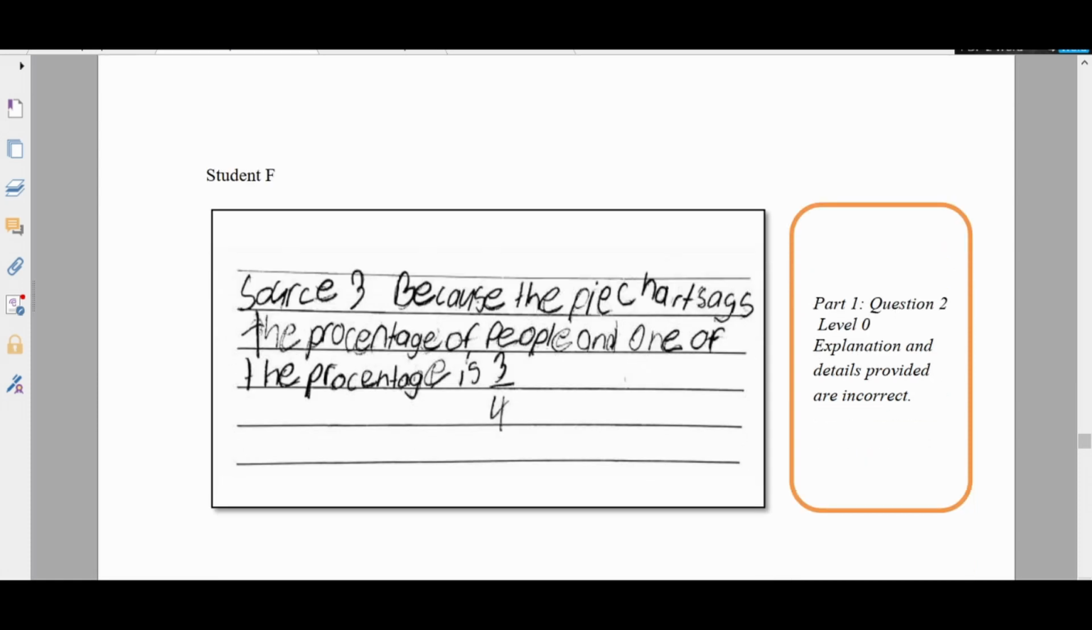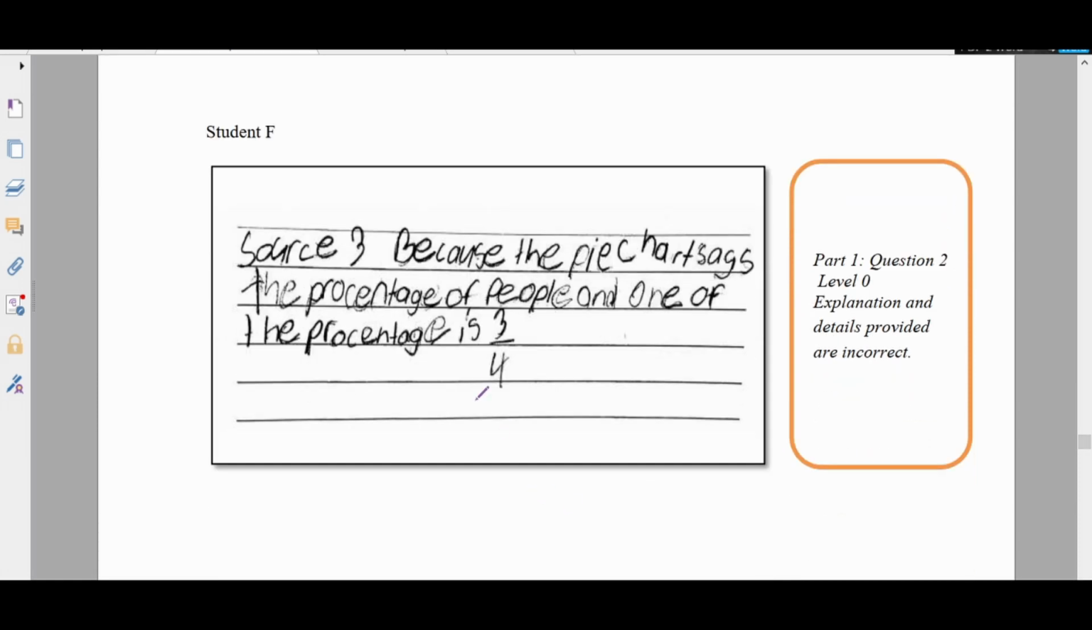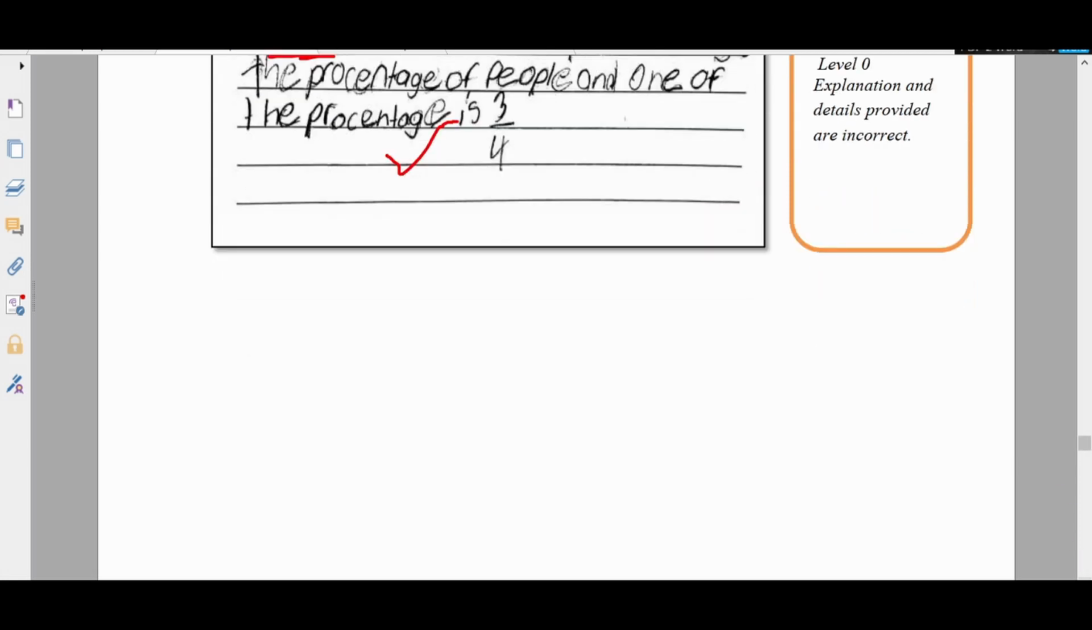Let's look at another level 0. Source 3, because the pie chart says the percentage of people and one of the percentages is 3/4. So clearly this person is looking at it in a mathematical sense. The explanation and details provided are incorrect. And here the source is incorrect. And then how does this help to answer the question asked? Clearly, you're not going to get a good score for that particular response.